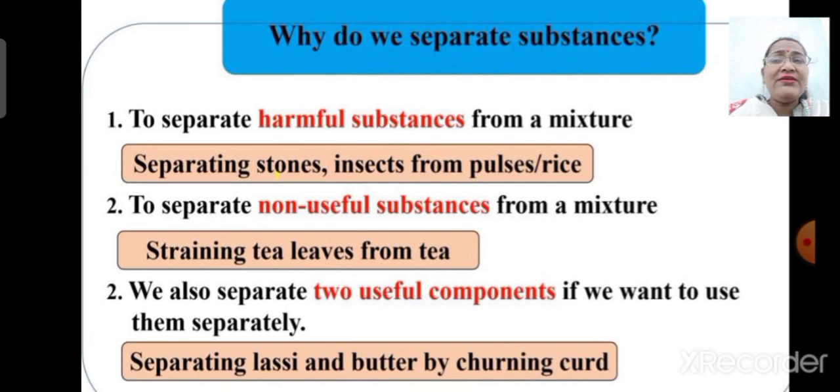The second reason for separation is to separate some non-useful substances from the mixture. And the example is straining tea leaves from tea. We have already seen that tea leaves are non-useful substances for us. And that's why we separate tea leaves from the tea. So, we do separation to separate non-useful substances from the useful substances.